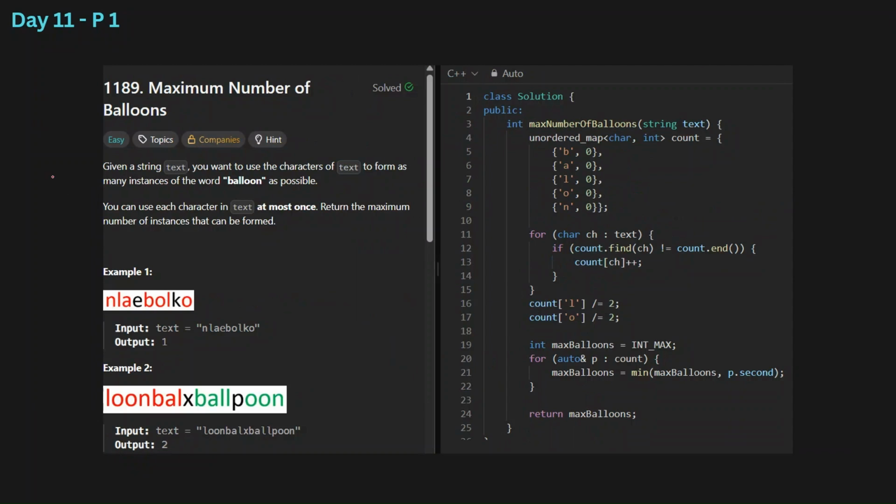So the first question that I solved was an easy little problem, and this was a problem that we can solve using the hash map. What we have to do was create the word balloon out of the given text, and output how many times we can create the word balloon. In this case we can just create it once, so we output 1. In this case we can create it twice, so we output 2.